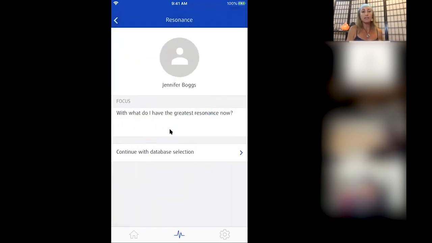And now it's going to say the focus. It's really important to set this focus. With what do I have the greatest resonance now? Now, if you don't like those terms, you can change it. You can say, with what do I have the most resonance now? This is a guideline. And what's really cool about when you scan, this is all about your intention and your focus.